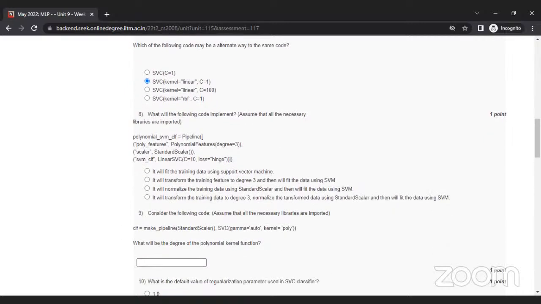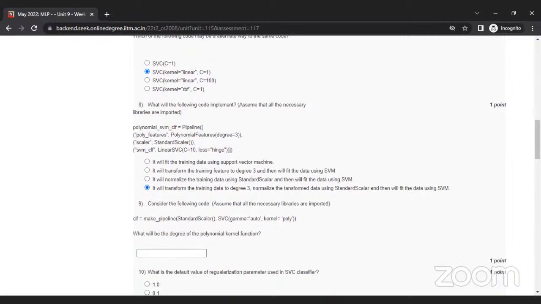Okay, so what will the following code implement? What they are doing is creating the pipeline by keeping the degree equals 3, then scaling the data using standard scaler, then using linear SVC. So which one would be the correct option? It's the last one. Basically it will transform the training data to degree 3, then normalize the transformed data using standard scaler, and then it will feed the data using SVM. So the last option is the correct one.